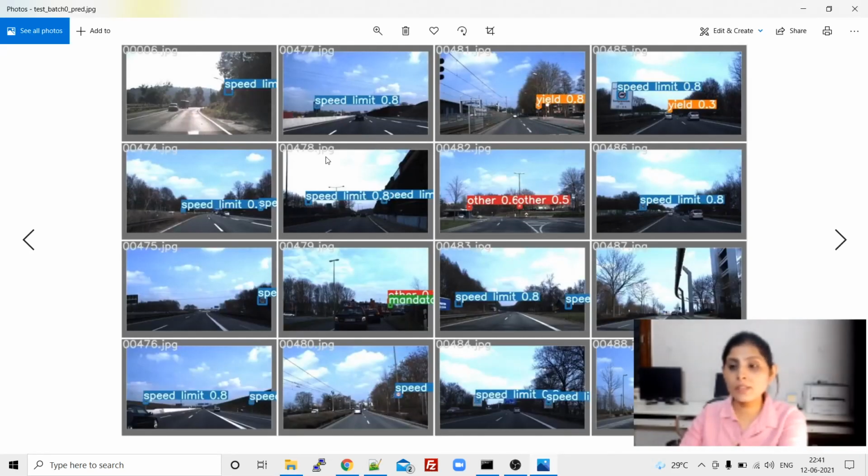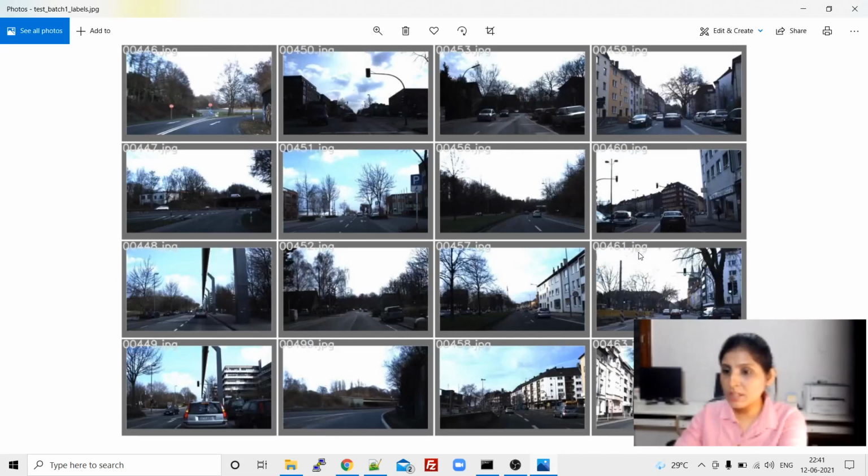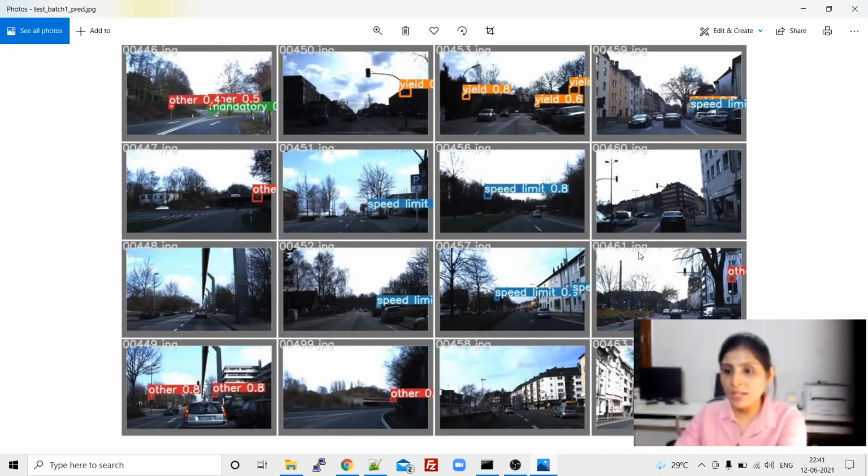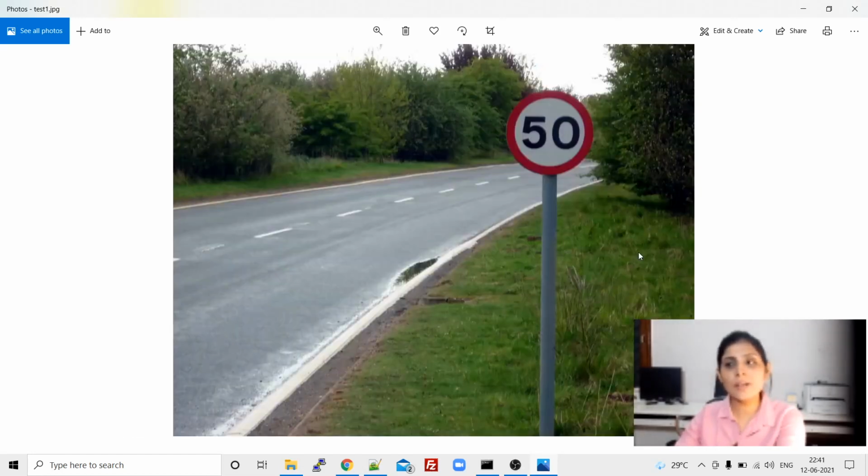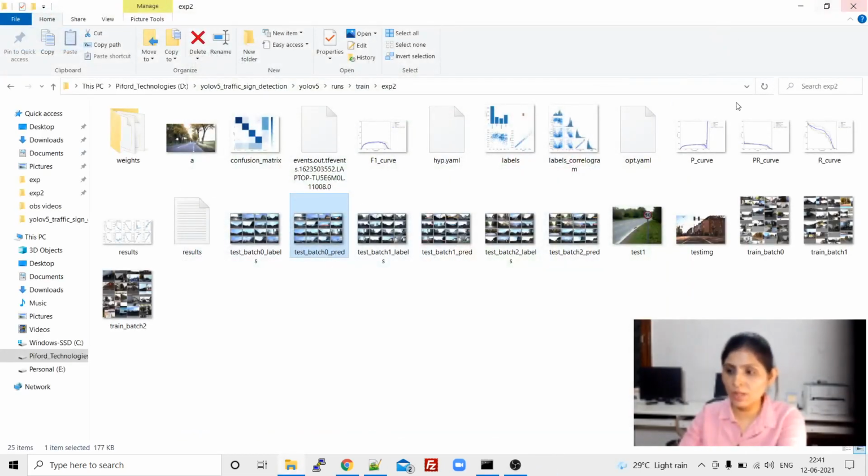So you can see these are the batch. These images all belong to one batch, right? And you can see our algorithm is predicting the results, and this is the next batch, and these are the predictions related to it. So all these results will get stored automatically, right? And these are the test images on which I want to perform the test. I'll show you in some time what this is, right?